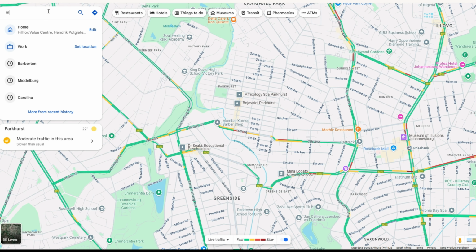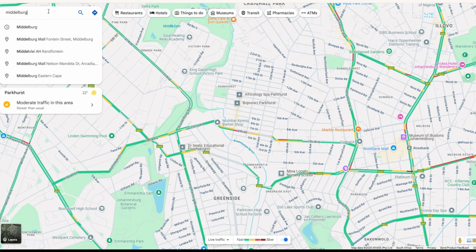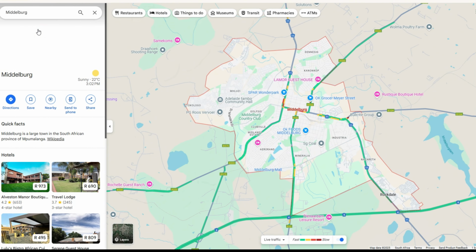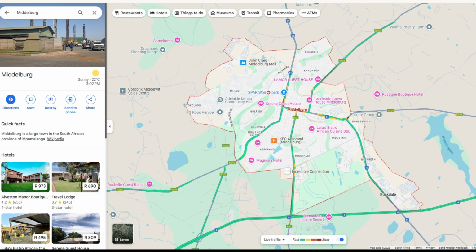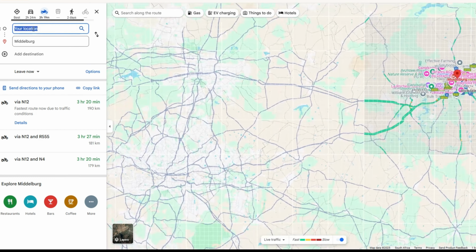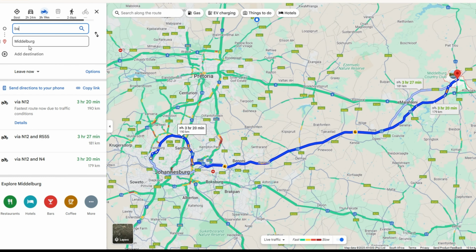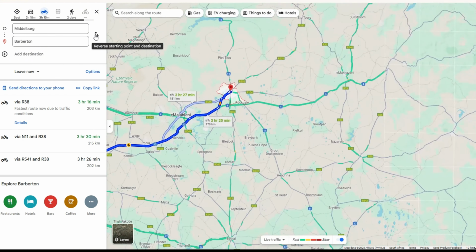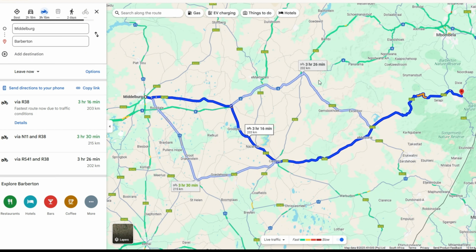Let's say we want to go from Middelburg to Barberton. Click on Middelburg, go to Directions and add Barberton. They're the wrong way around because we want to go from Middelburg to Barberton, so we switch them around. It has now plotted three different routes.